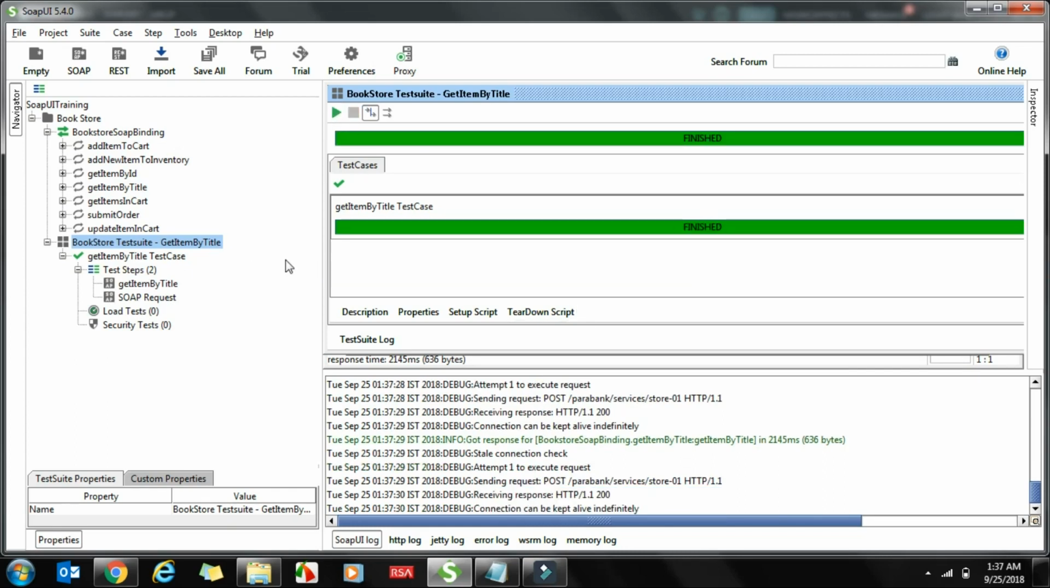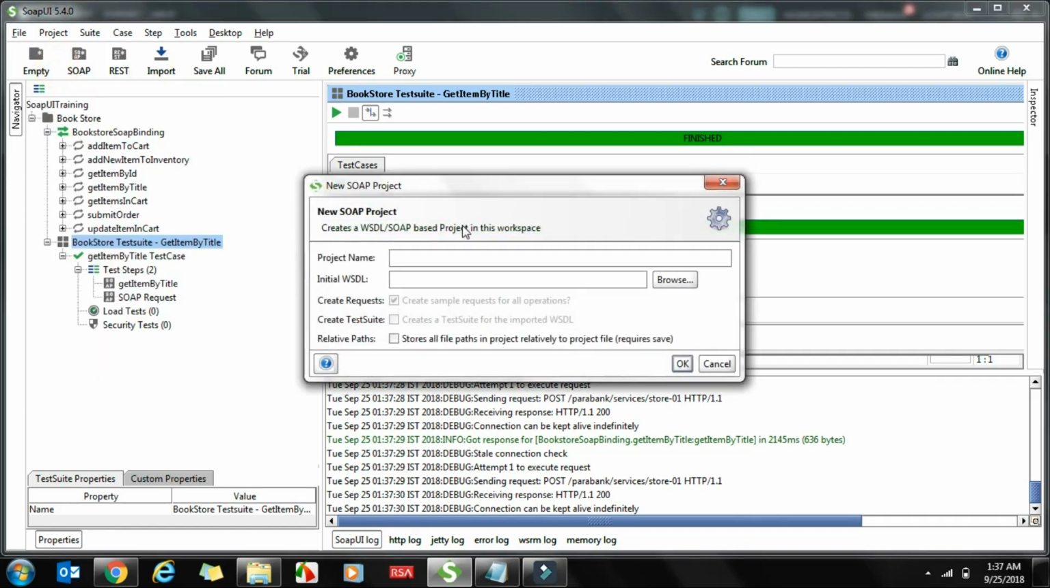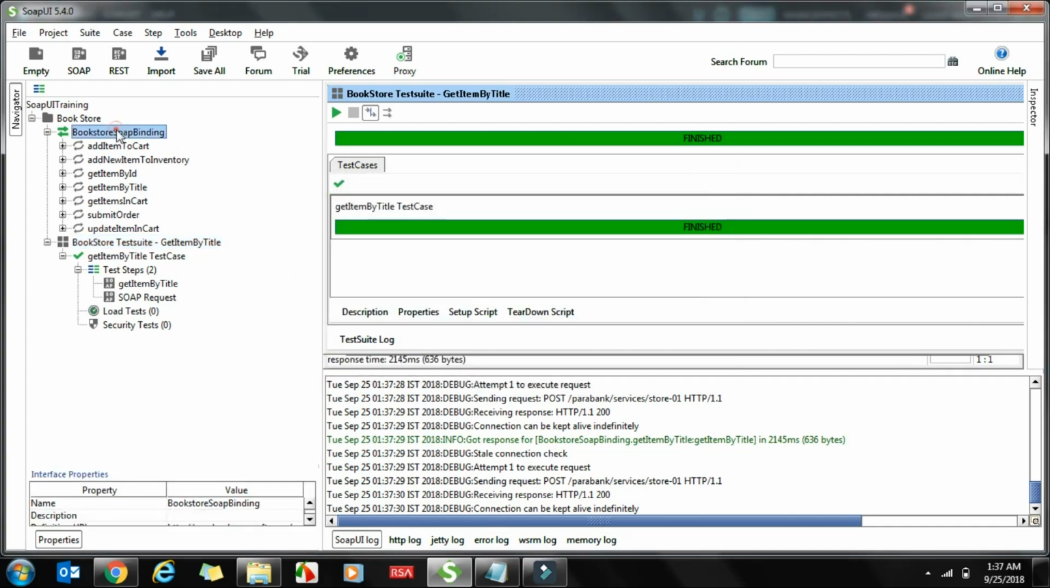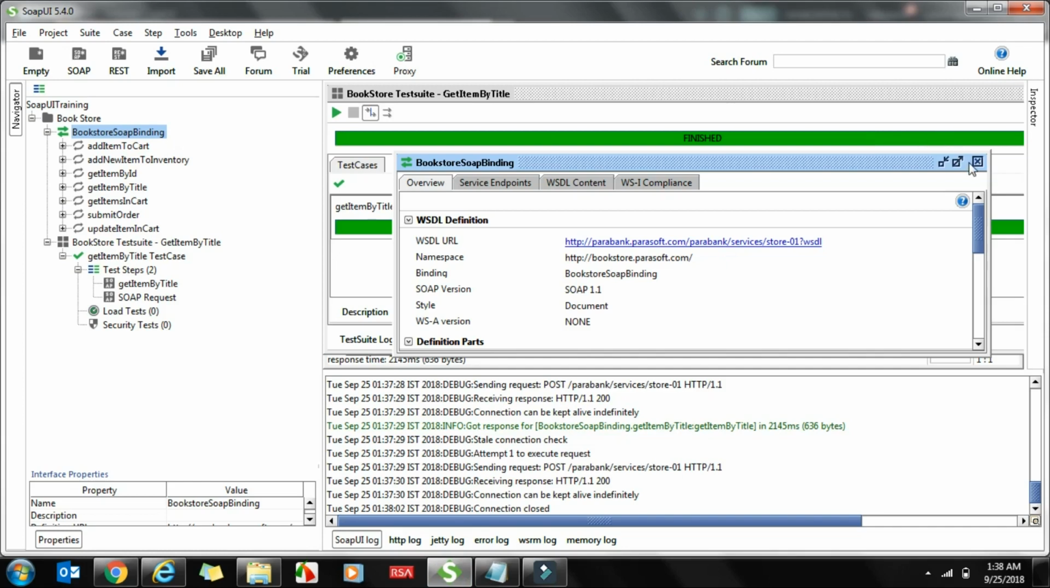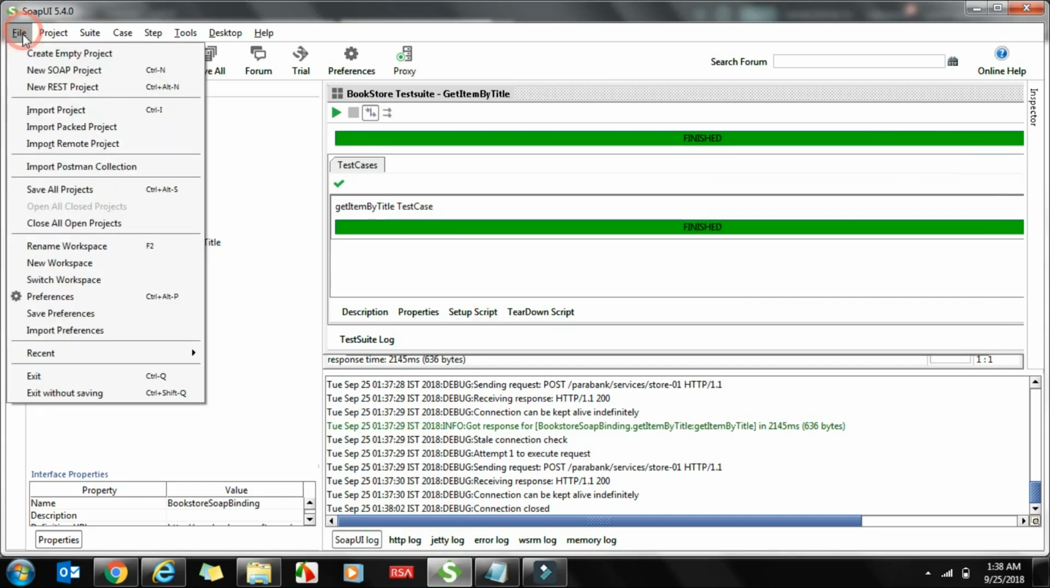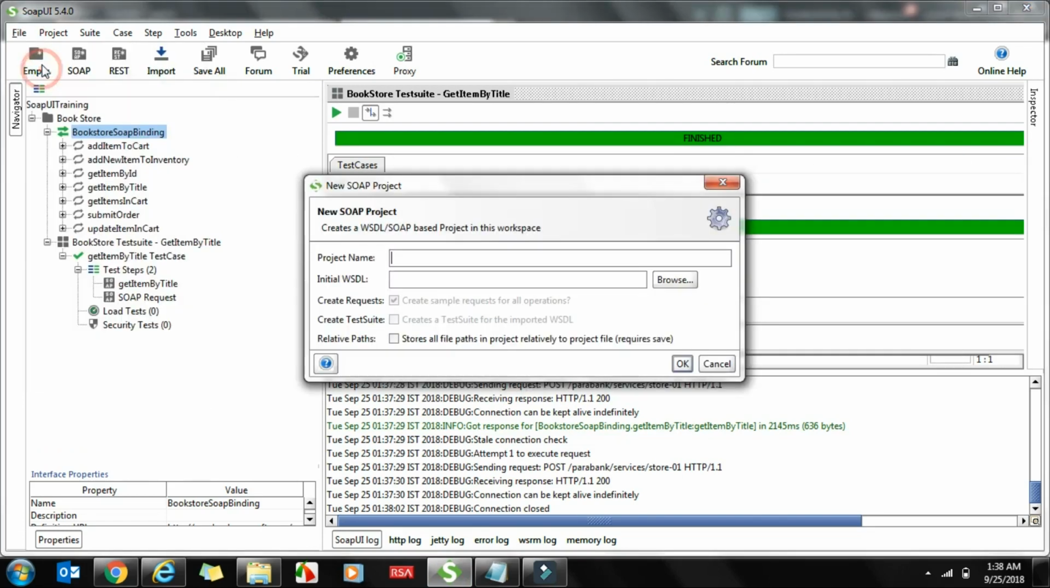Okay, so this is all about creating a test suite and executing. Now let's look at the ways of generating test suites. By default, when you create a new SOAP project, when you pass the visitor, for example, let me refer to this visitor again. I just copy this visitor and let me recreate a SOAP project again. So file, new SOAP project.